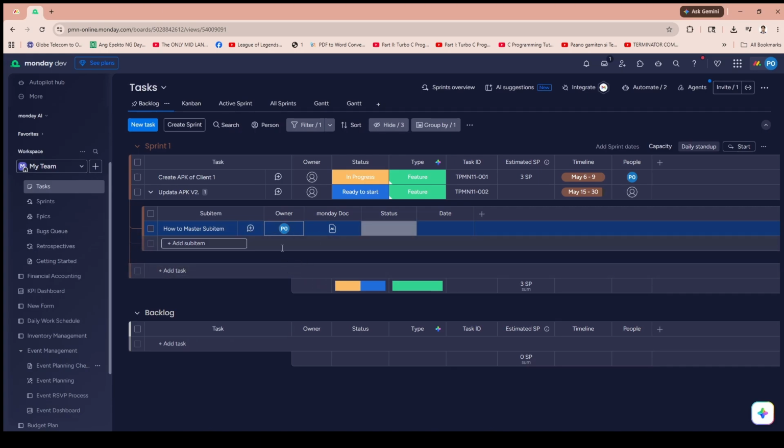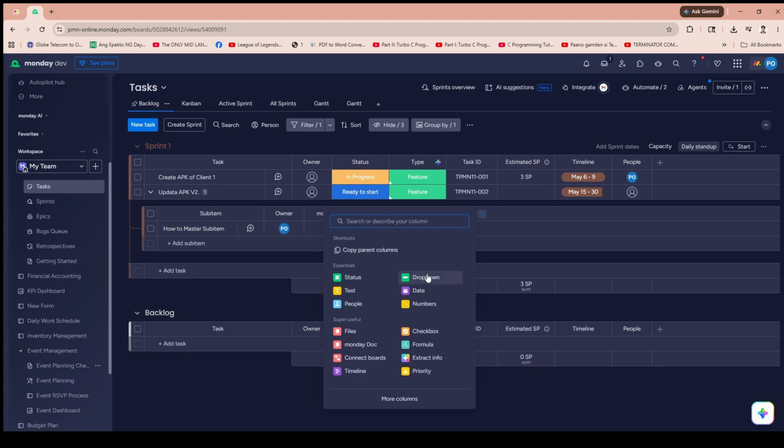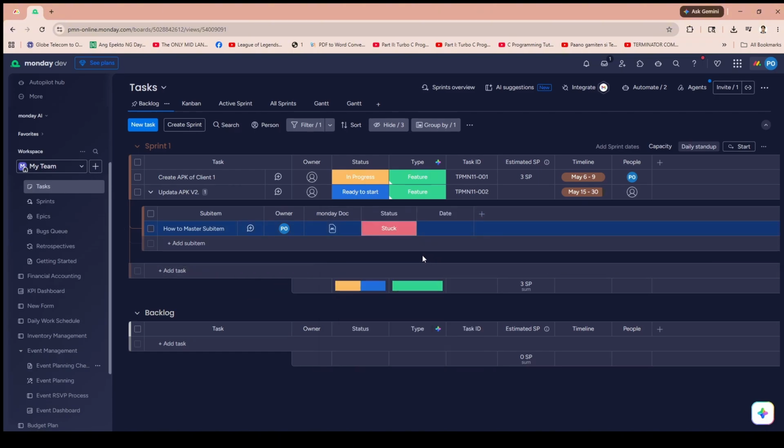Customizing your subitems is another powerful feature. You have the option to add various columns, such as status, priority, or due date, to each subitem. For example, if you want to track the status, you can choose labels like In Progress, Stuck, or Completed. These visual cues can help you quickly assess where each part of your project stands.